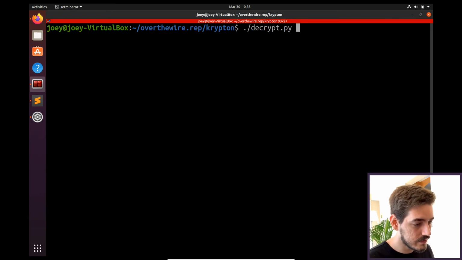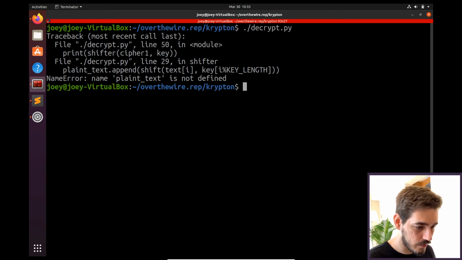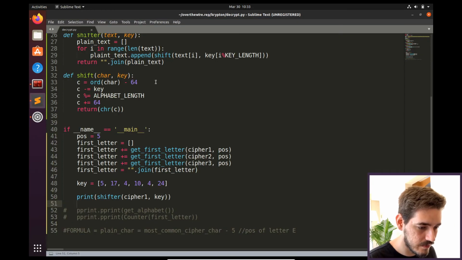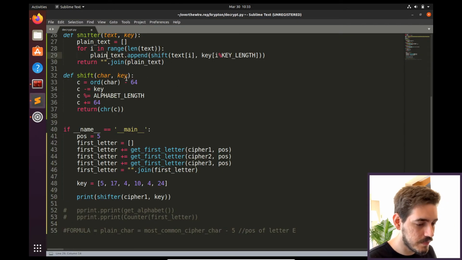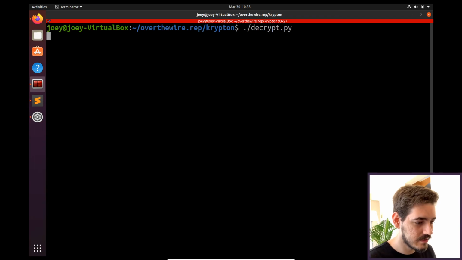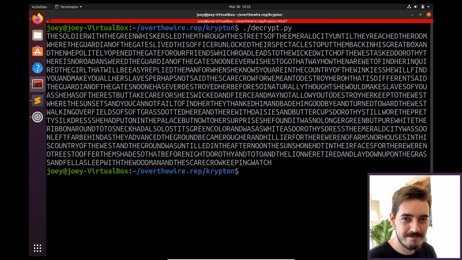Does it work? No. File on line 29 and shifter, next append shift xi. Name plain text is not defined. Okay. Right, it's not plain text, it's just plain text. Good.